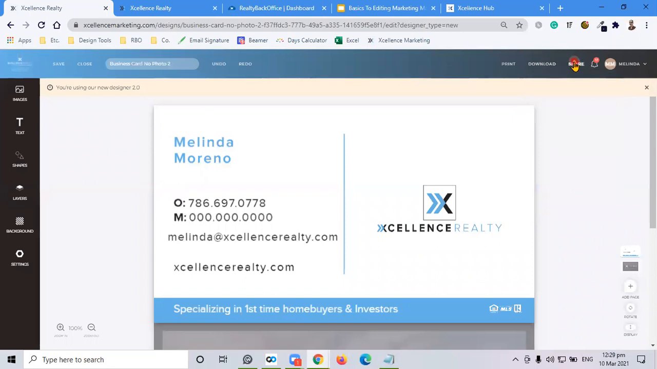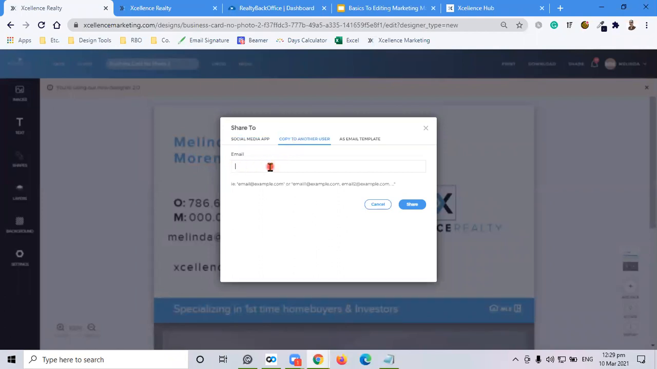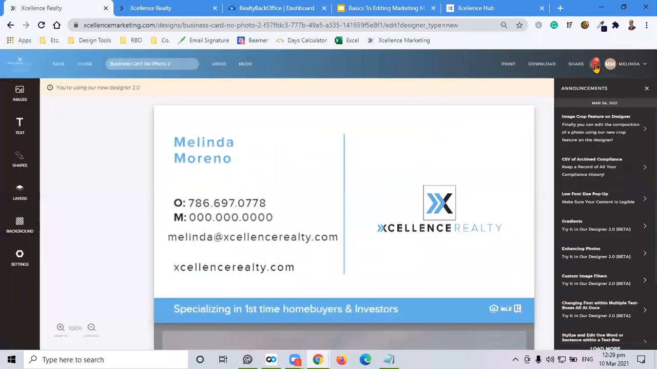You can also share straight from Xcellence Marketing, going to your Facebook account or your Instagram page or Twitter, LinkedIn. You can also share as a website. Just copy the link. You can also copy to another user. Just type in their email address, click share. You can share as an email template for these two options. We have the bell icon here for announcements.